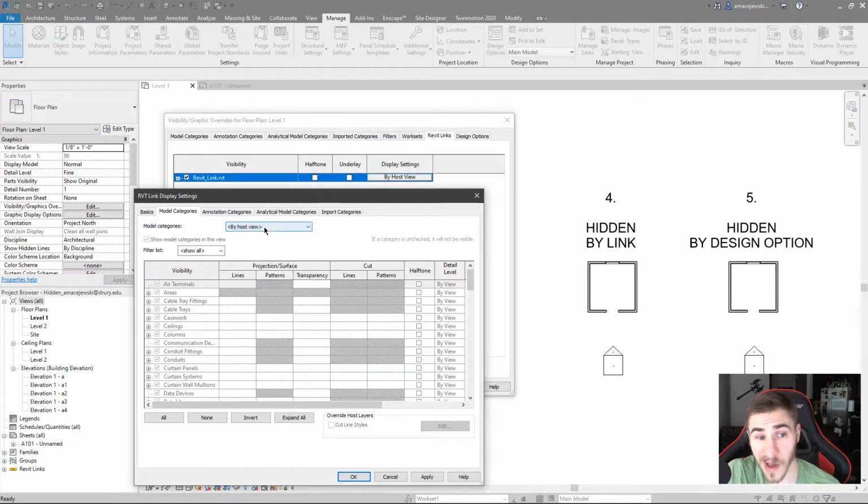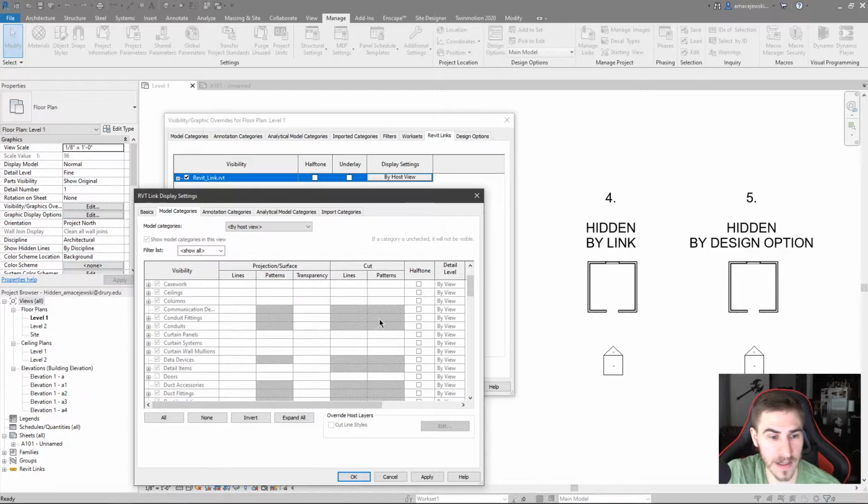And again, this is by host view. And we can see that doors is already unchecked because this is by the host view. I can actually change this to custom. And this is no longer, it's not going to change from this view, like the overrides that were applied to this view, but I will now have the option to edit them further.